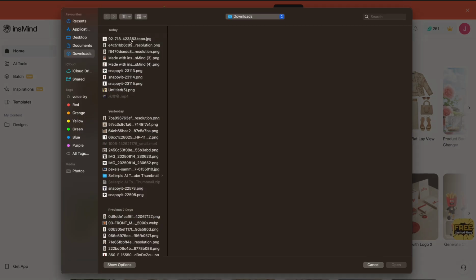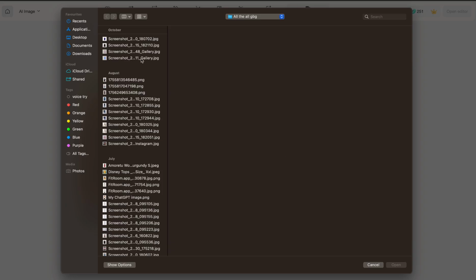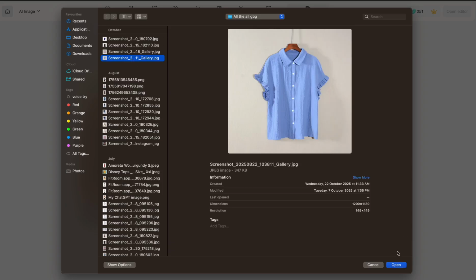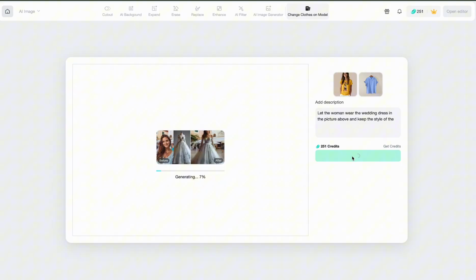So I'm going to upload a model. You can use a photo of yourself as well, that is fine. And then we're just going to delete this wedding dress, and we're going to upload our own item that we want the model to wear. So we want the model to wear this blue blouse. I will not touch the description or the prompt over here. Just go ahead with your 2 credits and click on it. And we just have to wait for a few seconds to about a minute, and the image will be generated.